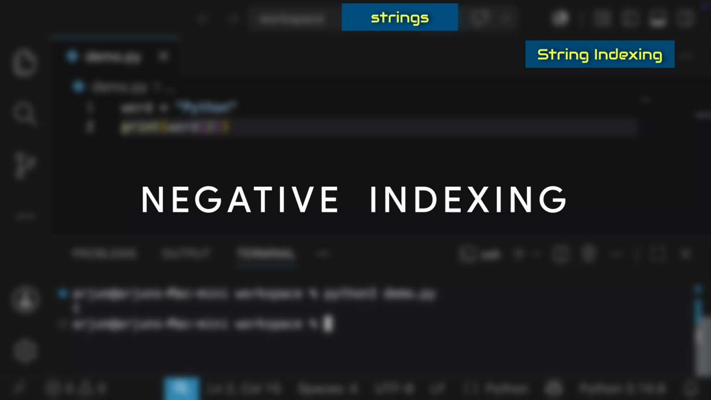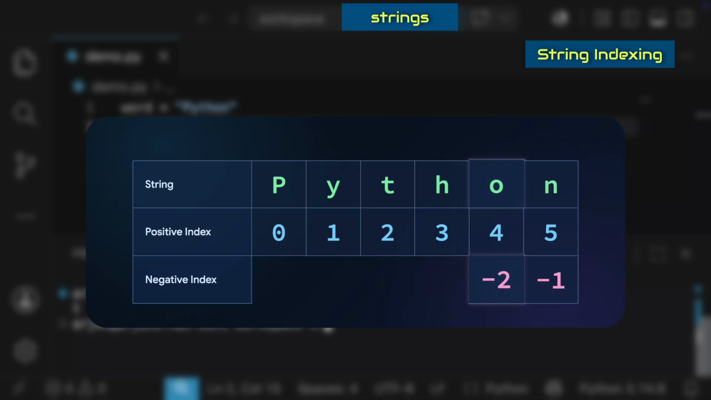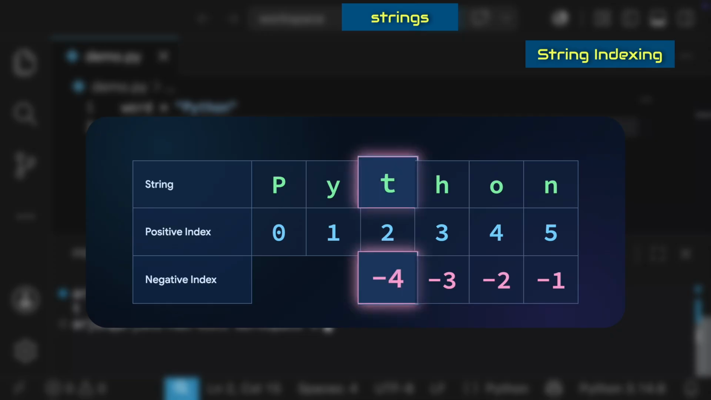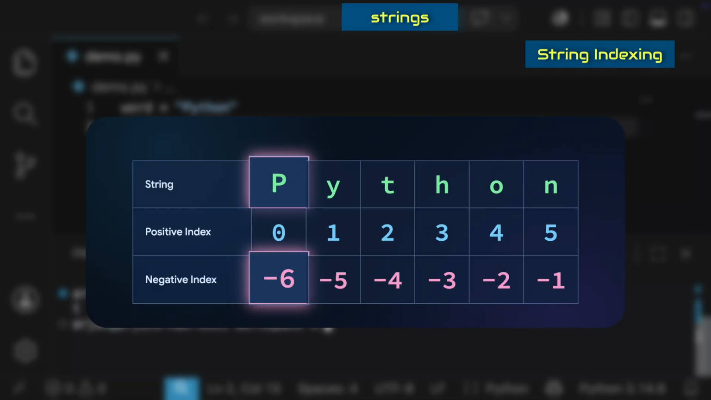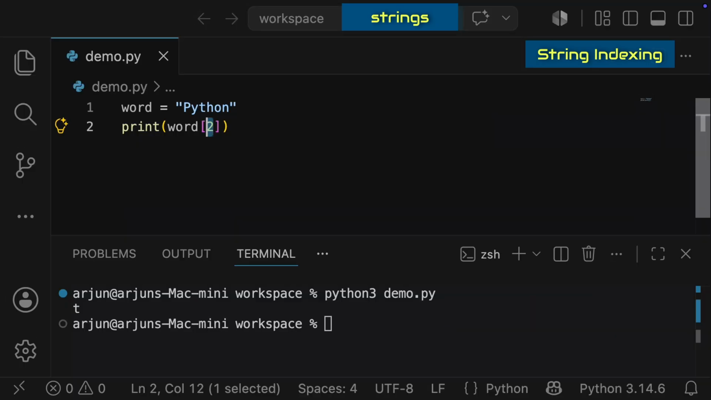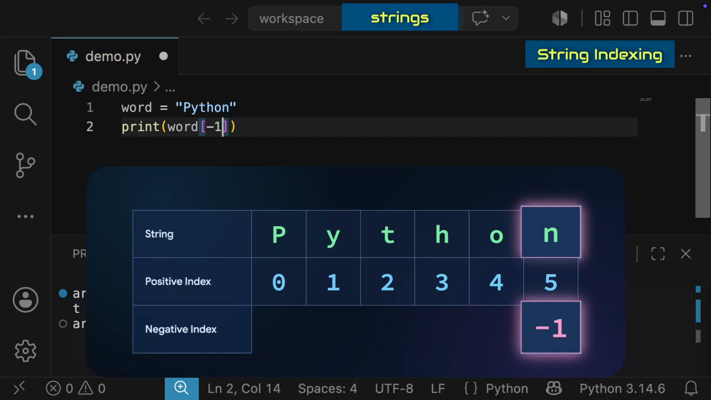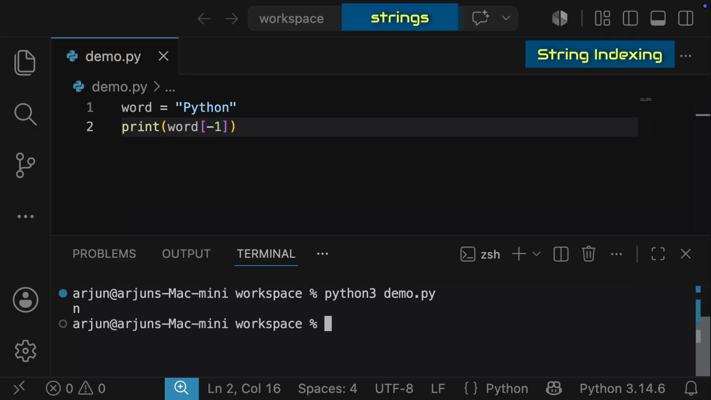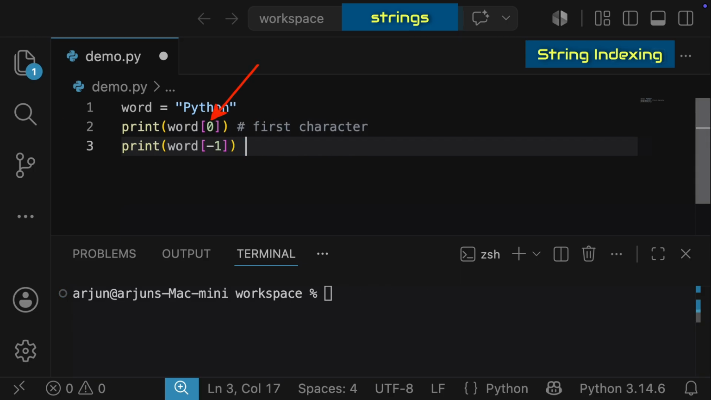Python also supports negative indexing. Negative indexing counts characters from the end of the string. The last character, N, is at index -1. The second last character, O, is at index -2. H is at index -3. T is at index -4. Y is at index -5. P is at index -6. For example, let us print the character at index -1. The output is N.